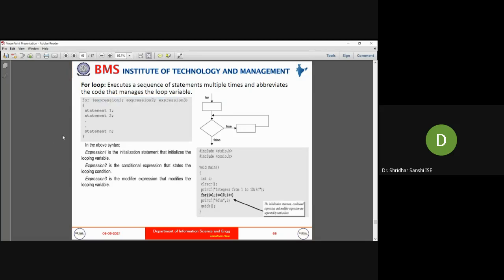But the only difference is in the while loop, we provide the looping variables separately. Here you can see the syntax: we are defining the looping variables within the for. This is expression 1 followed by a semicolon, expression 2 followed by a semicolon, and expression 3, then closing the bracket. So this is the syntax of the for loop. Within the for loop, we will write some statements that have to be executed.